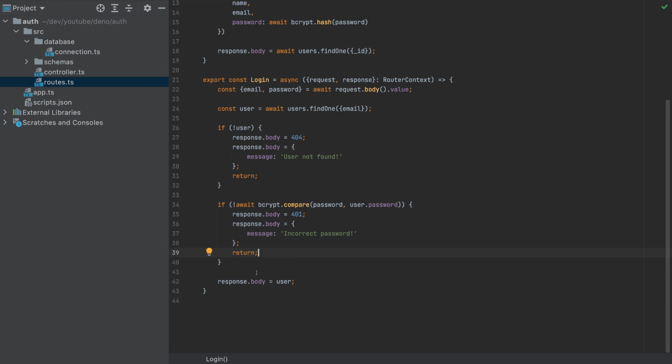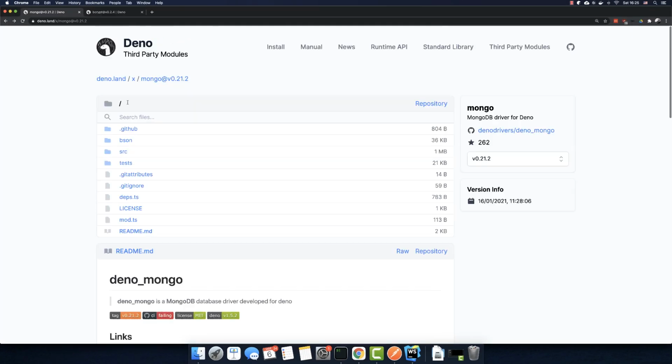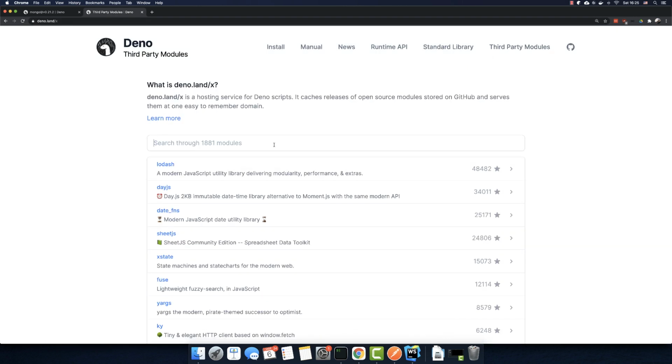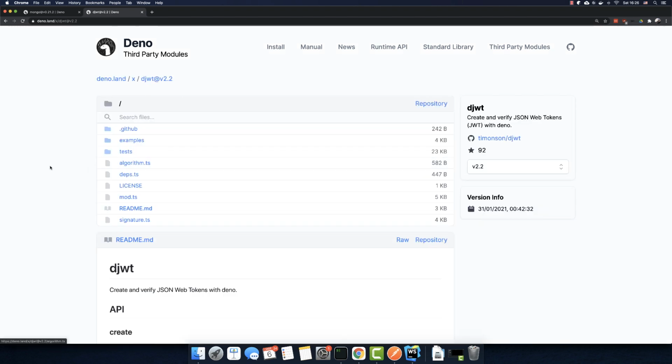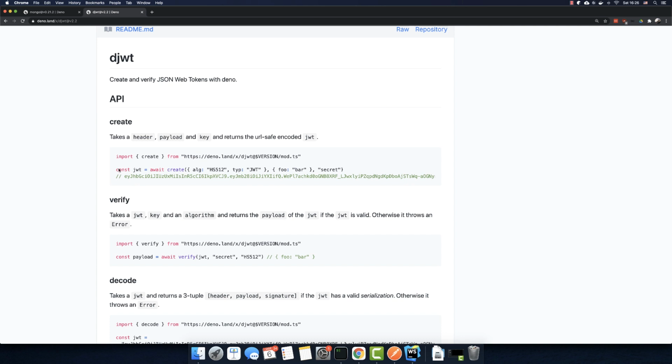Now we passed all the validations, and now we have to create a JWT token. To create a JWT token, we have to use another package. So I will go here to third-party modules, and I will go to the JWT. So this is a JWT for Deno, and to create it, we have to use it like this. We have the create function. So let's import this.